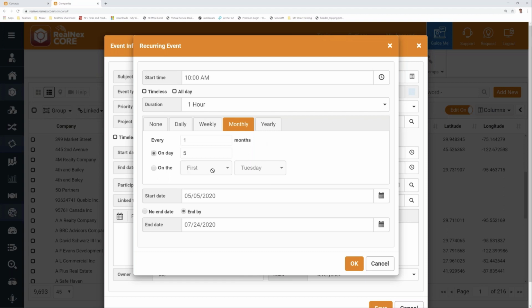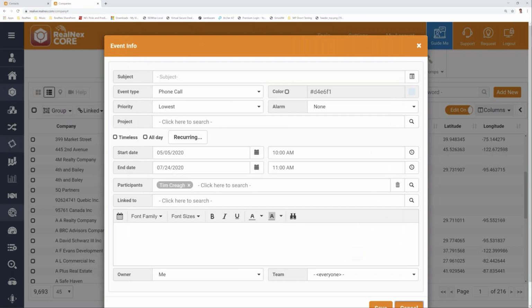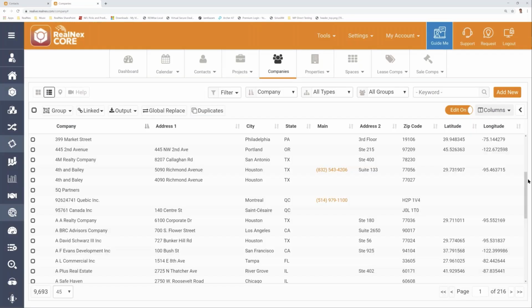In my case, I couldn't remember if it was the first Tuesday or the second Tuesday, so I had to go back to the screen and look at what date it was. This just makes it easier. Other than that, it's the same. It just creates a recurring event. We just made it easier.